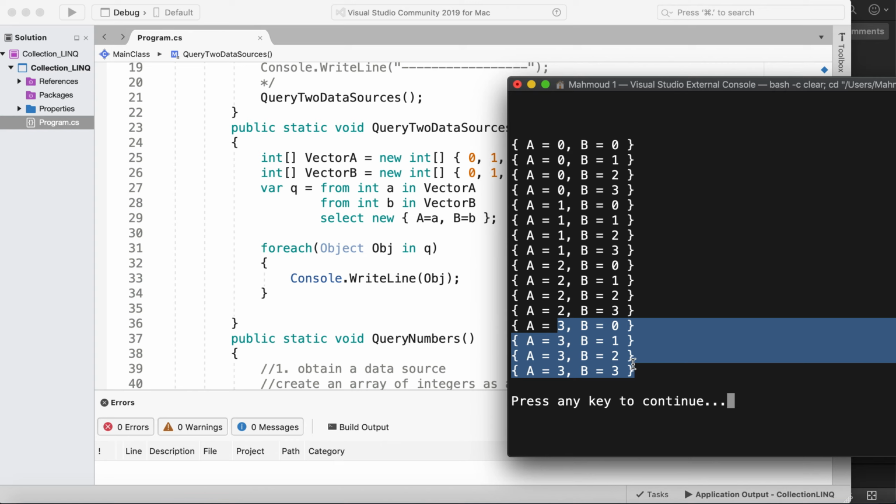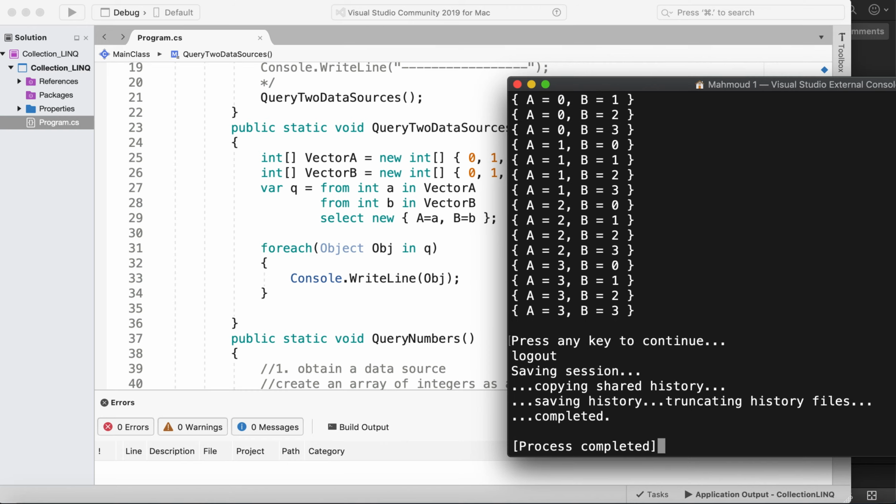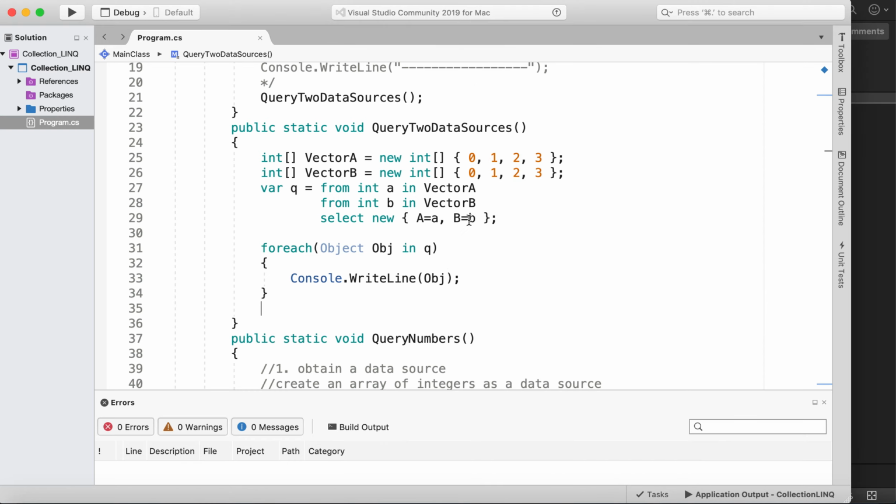Okay, those of you familiar with databases, this is like joining between two tables without a where condition. You do a cross product of two data sources. So here we got all of this data.